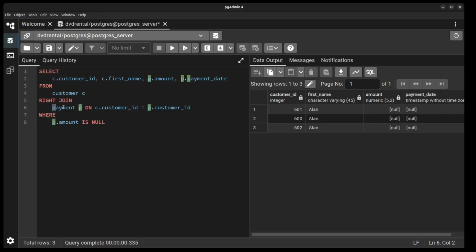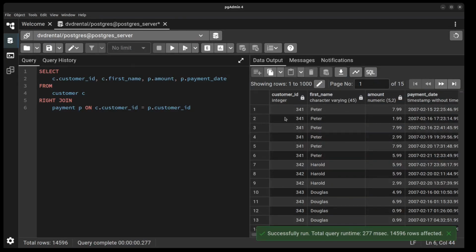So the condition is the same, make the join based on customer ID, and we will remove this filter clause. So let's execute it. Okay, so what right join does is that it returns all records from the right table, that is our payment table, and matched records from the left table, that is the customer table.